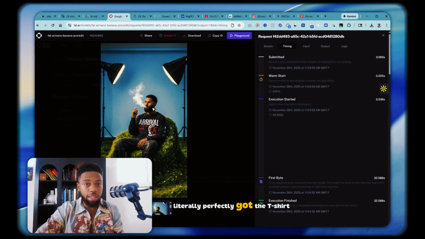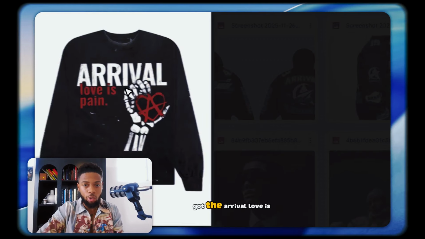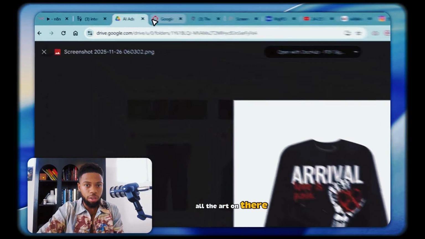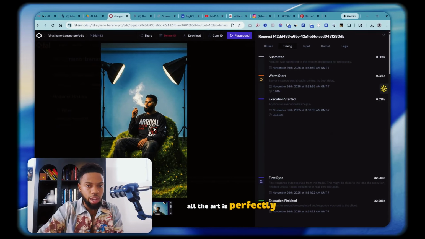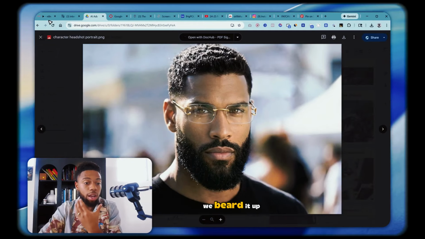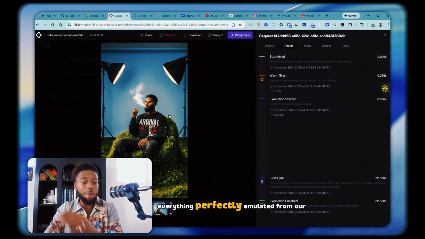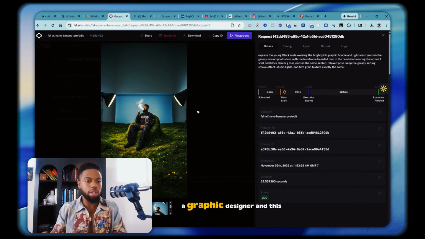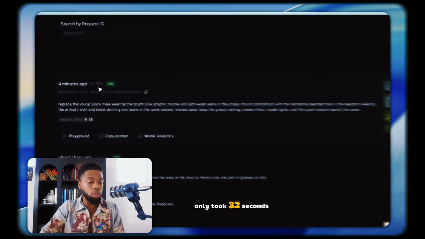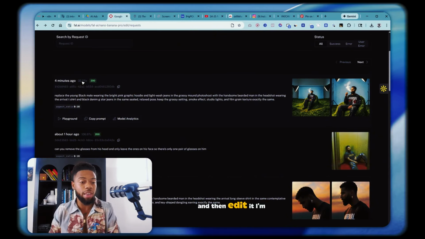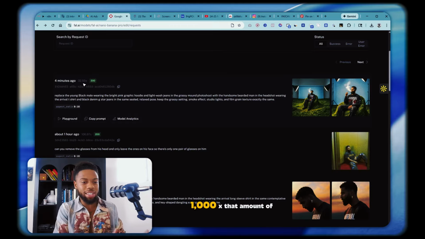Literally perfectly got the t-shirt, perfectly got the Arrival Love is Pain t-shirt, all the art on there. All the art is perfectly accurate. Letters are accurate. Also got my character perfect. Glasses included. You know, we bearded up. Everything perfectly emulated from our target image. I'm a photographer and a graphic designer, and this only took 32 seconds. Imagine if a photographer had to actually take that picture and then edit it. I'm pretty sure it would take 1,000x that amount of time.